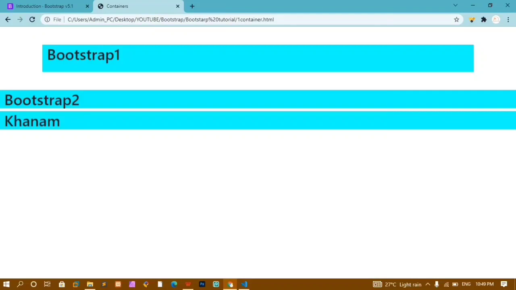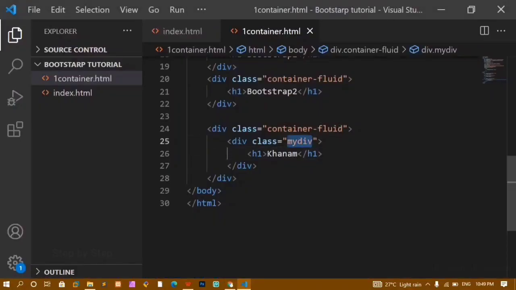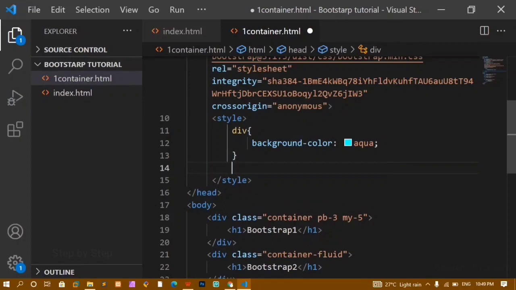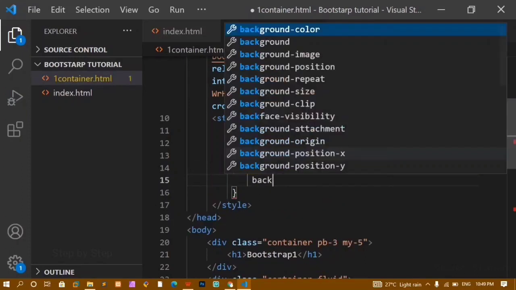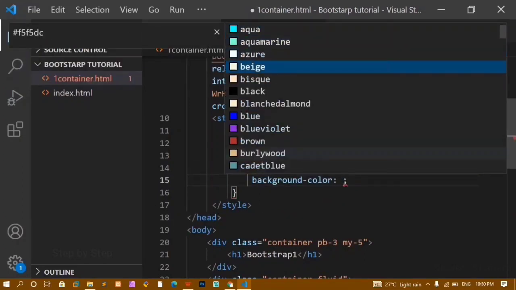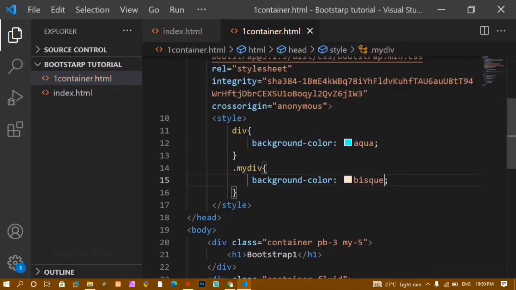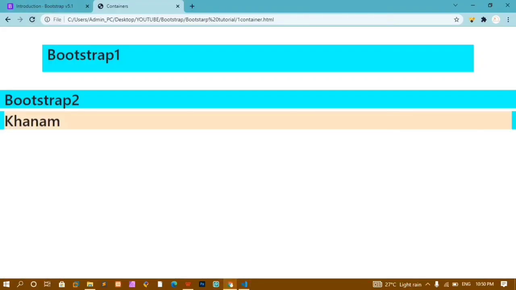Now you can see this is my div container which has the container-fluid class, and inside this I have another div container which has this one. Now for this I'll copy this one and paste it here. For this I'll give a background color, let me give this one. I'll save this and refresh this one. Now you can see this is the div container which has this h1 heading. This space you can see on the left and right side is nothing but padding, and that is 15 pixels of padding.